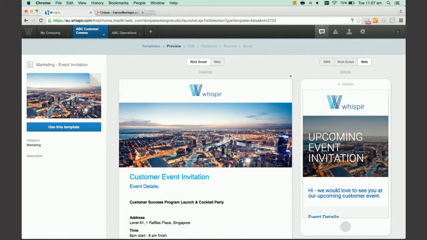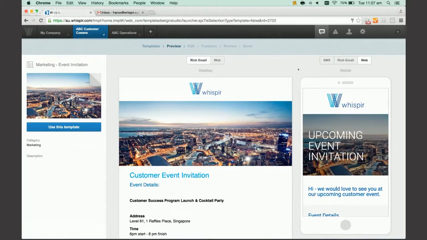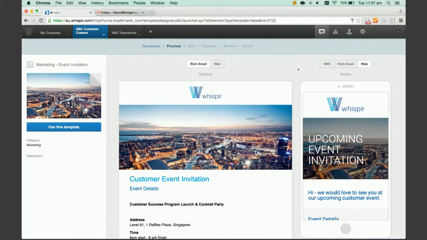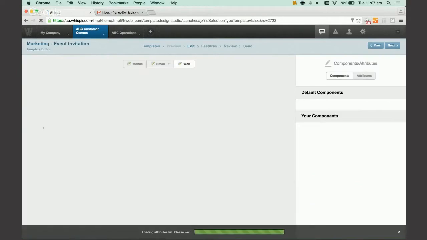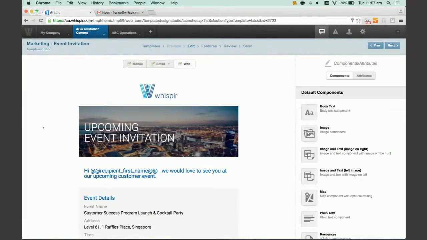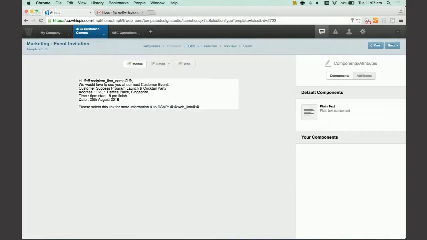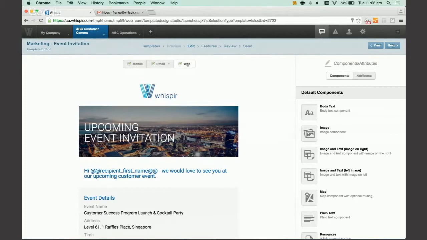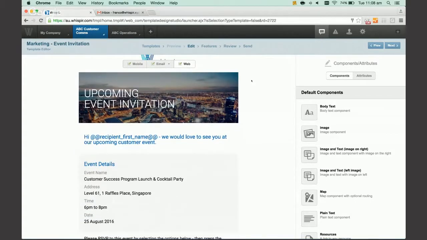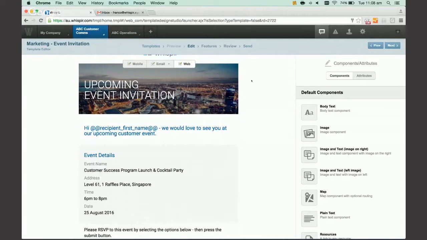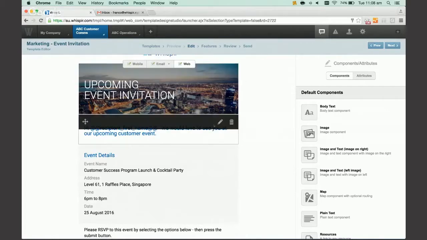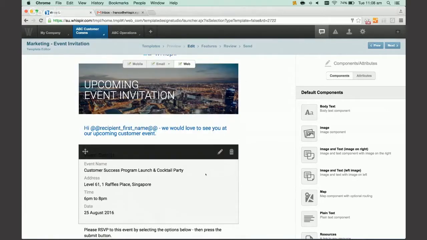The great thing about this as well is you see both the desktop and mobile views of the actual template that you're going to be sending out. So let's get started with this. I'll click on Use this template, and this will then load up the template into the edit screen. And you can see here that as I browse those particular channels, I can see the event invitation within the mobile channel, within the email channel, and within the web channel. So the first thing I want to do is start editing the details of this particular event. So the way that you do that is by hovering over the various sections within the actual web content.